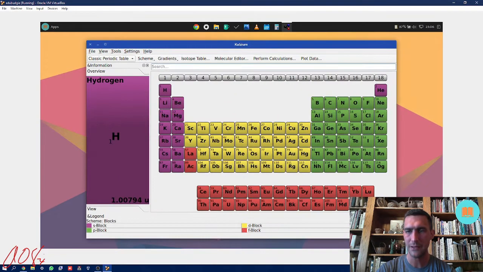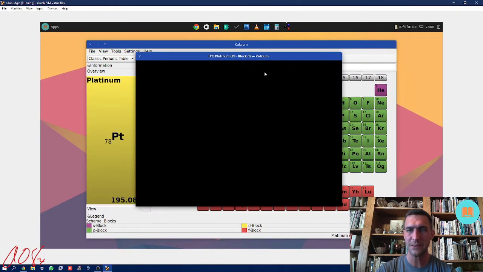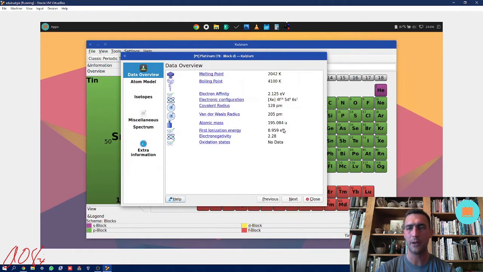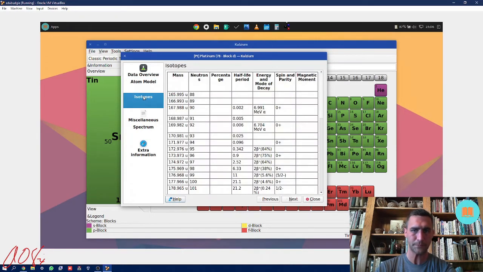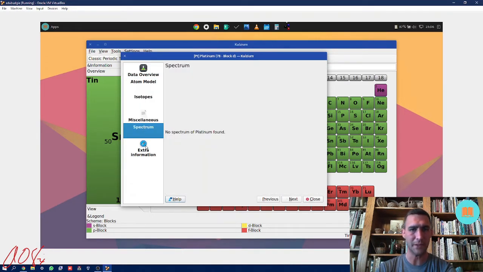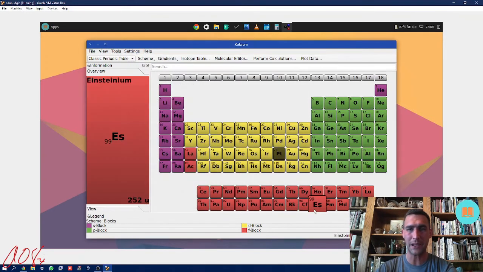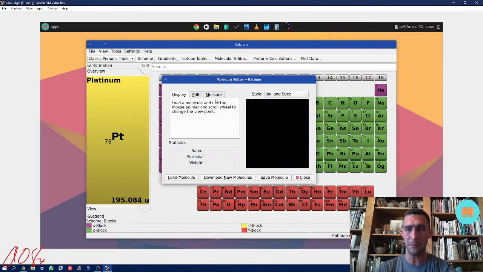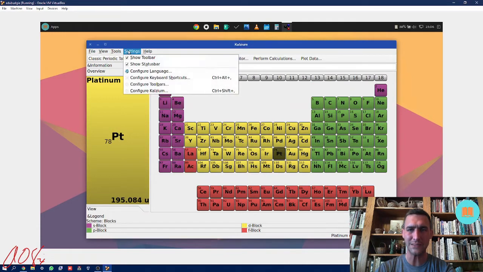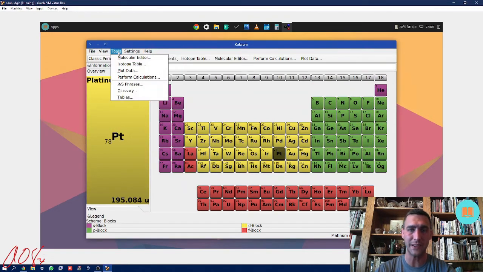Sorry about that. And you can click on any of these, and it will open up all of the key characteristics of whatever the element is. You can look at the atomic model, isotopes of it, some other information. Honestly, I'm not a chemist. I'm a mechanical engineer, so this goes above and beyond what I know. But you can do molecular editor here. There are lots of different tools within this. This is a fantastic little program.